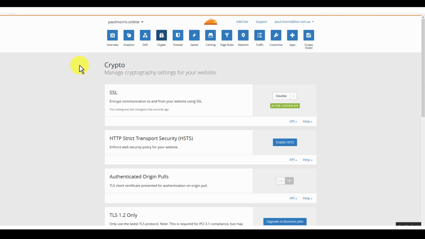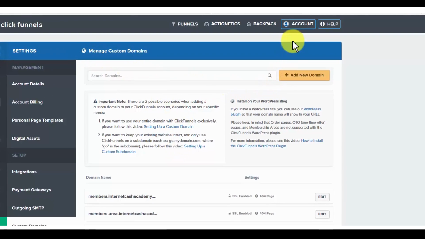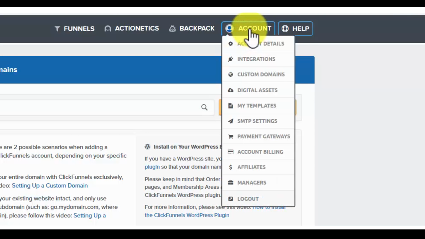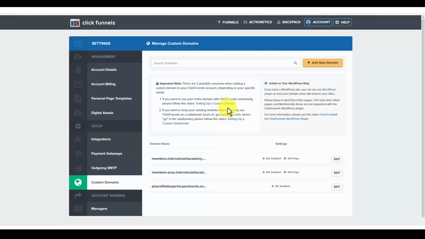You can head back over to your ClickFunnels account, and in the top right hand corner, if you're not already on this page here where it says manage custom domains, just hover over the account button, and the drop down menu will give you options, and go down to the option that says custom domains. That will also take you to this page here. Okay, so once you are on this page, you can just go and click this orange button here that says add new domain.